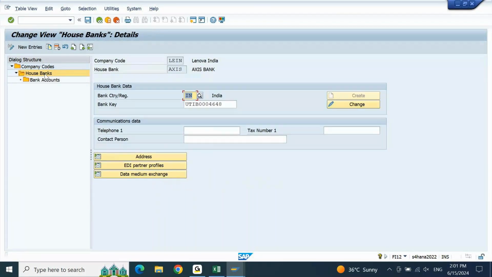Once you can see this, you need to add a new entry, because if there are any house banks already created, it will display. Now our intention is to create a new house bank. Click on new entries on the top left. And here you need to create the house bank.